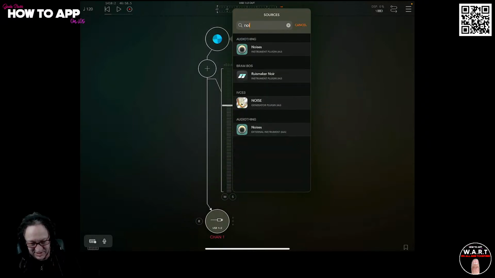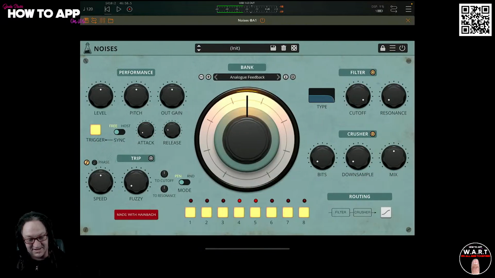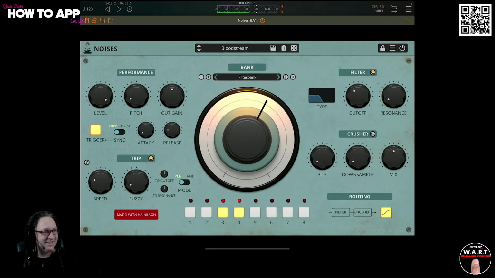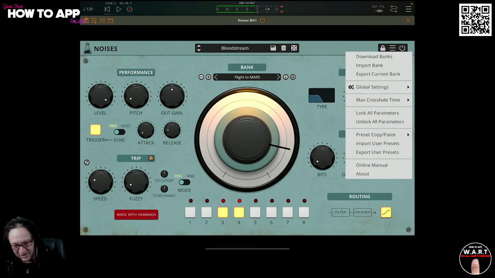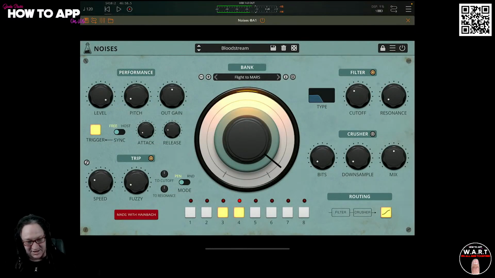I know some people are very excited. I was very excited to get this. This is Noises. And good grief, this is my fantasy come true. I think I've downloaded all the banks. Have I? Yes, I've got all the banks in here. This is Noises by Audio Thing and Heinbach.